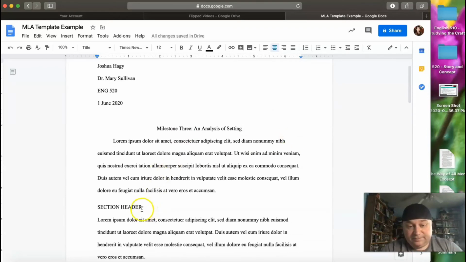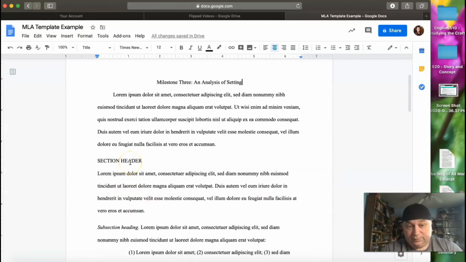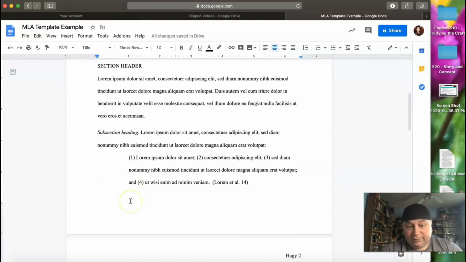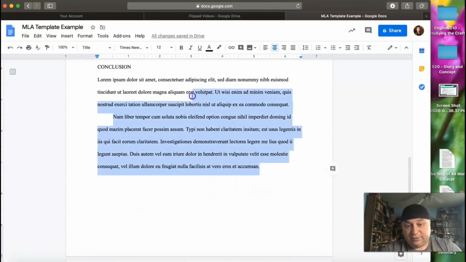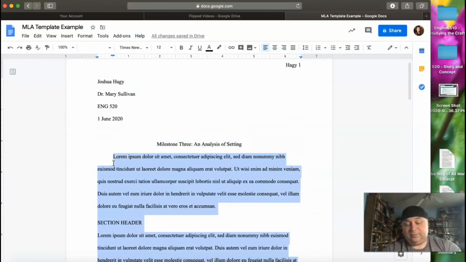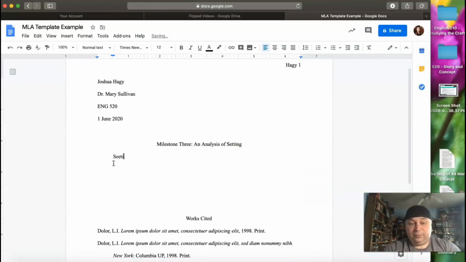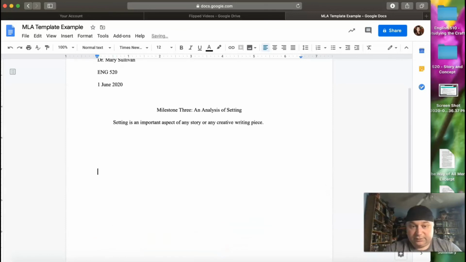These are section heads. Your teacher may or may not require them, but this is how you would use them. All caps, flush left. What you're going to do from this step, however, is erase all of these things right here, because I do not need any of them in my paper. And I start typing. Ooh, setting is an important aspect of any story or any creative writing piece. Just start writing your essay. The works cited, you may go ahead and delete that as well. We'll talk about that in another lesson.